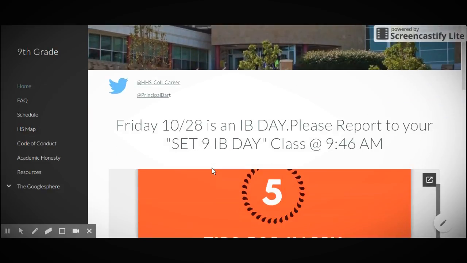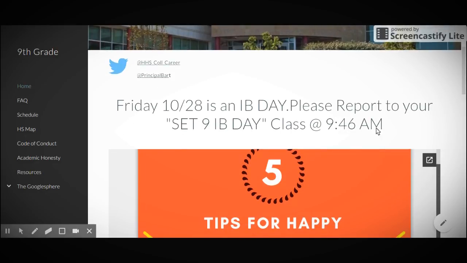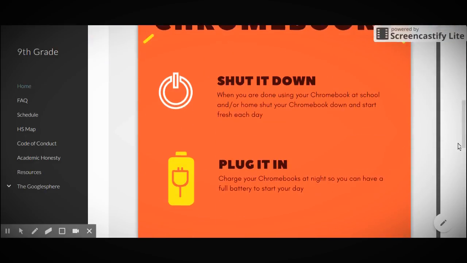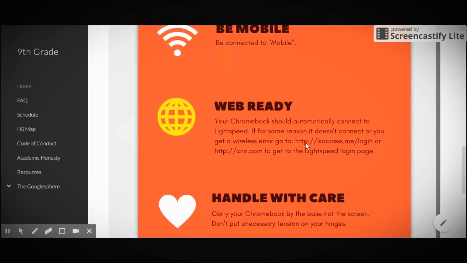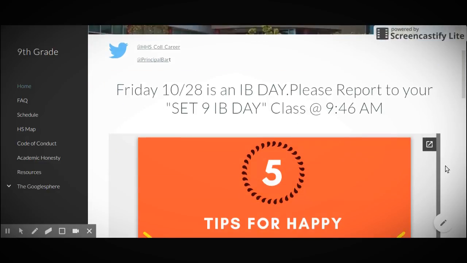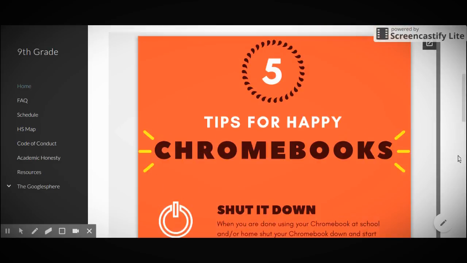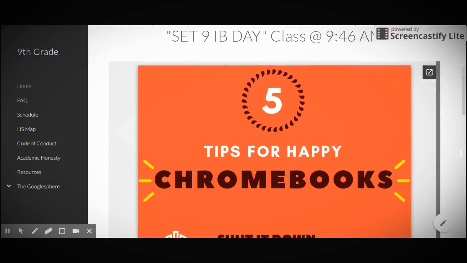So they have a reminder for IB Day coming up. A few weeks ago, we put some tips for healthy Chromebooks. This is a PDF, and it's only a PDF because the image didn't come in the way that I wanted it to. It was super small and skinny. So this is the home page.